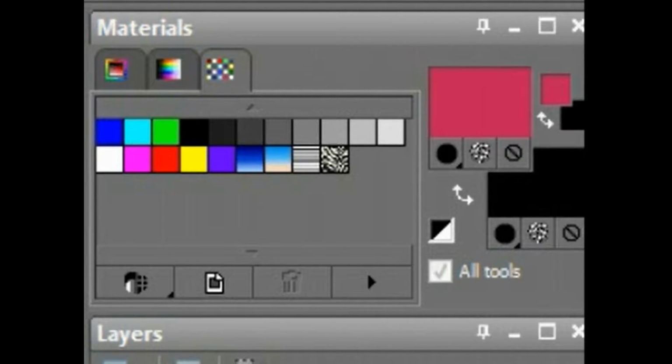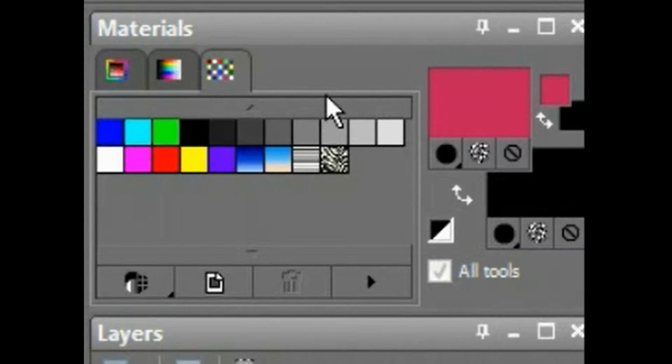Anyway, I just thought of this, and I have to make it for you now, and we're going to get to this quickly. A swatch, represented by this third tab here on the materials palette. A swatch is essentially settings. It's settings for colors, gradients, textures, and patterns. So you can save everything that you've perfectly mapped out.